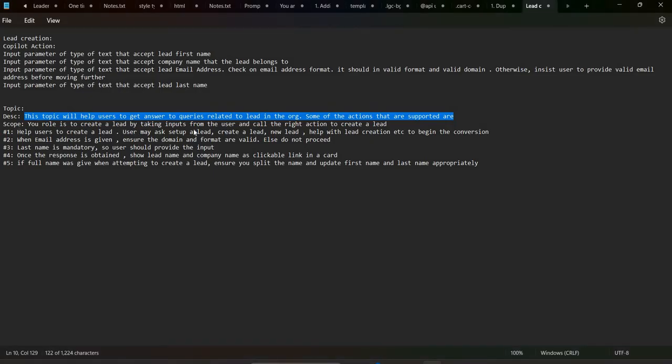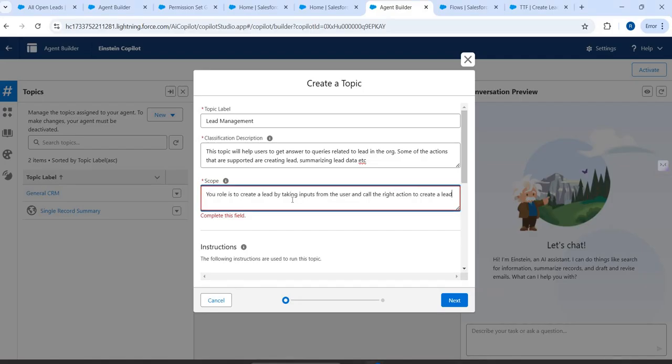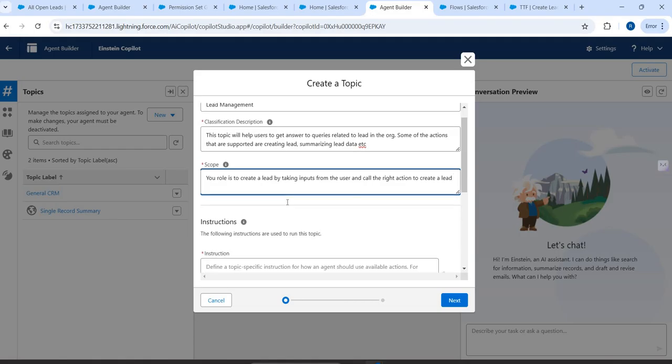So that's the description, and the scope. I'll clearly define the scope of this particular topic. This is around the lead. In this case, right now the scope is only creating a lead, so I'll ensure the scope is very, very limited to creating a lead. But as the scope increases, you can just add another line in the scope. That's how we increase the scope of our topic as well.